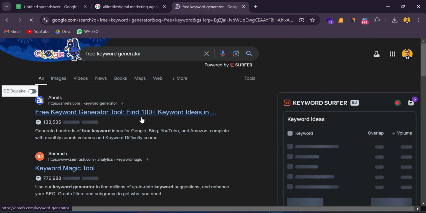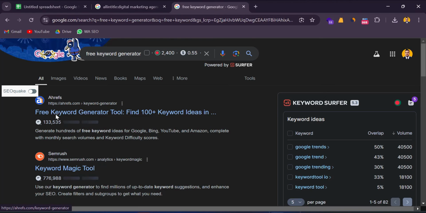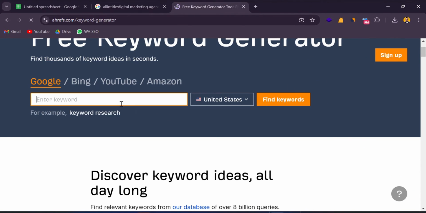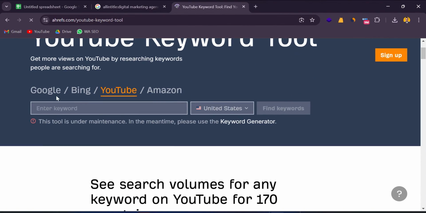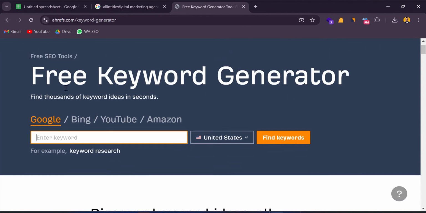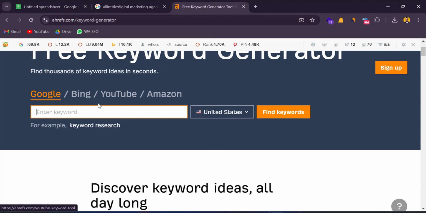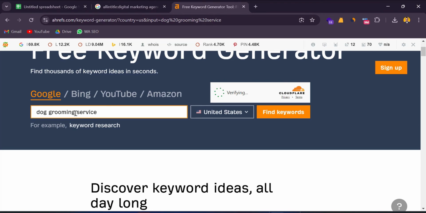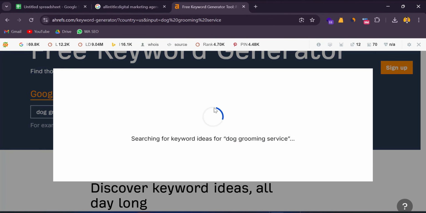First of all you will see the first one, free keyword generator from Ahrefs. I want to put here the Google, and I have to select Google. If you want to research, you can research for Bing, YouTube and Amazon. And for the country I want to select United States, and I want to search here dog grooming service. So I want to hit enter, and I have to pass the human verification.